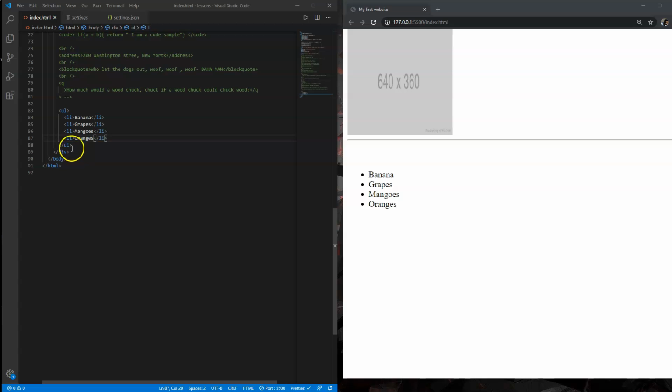If we did the same list as ordered, we could do OL, which is ordered list, and then we could take these same items and copy it right into our ordered list and save it. Then you're going to see that it's numbered because it's ordered.